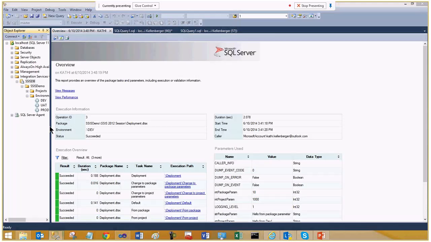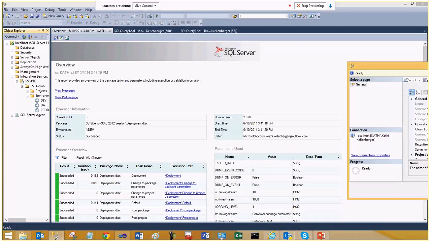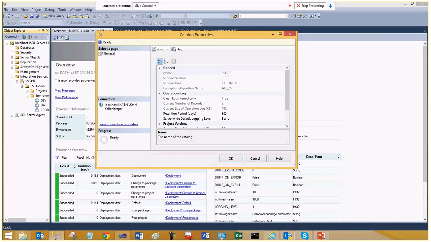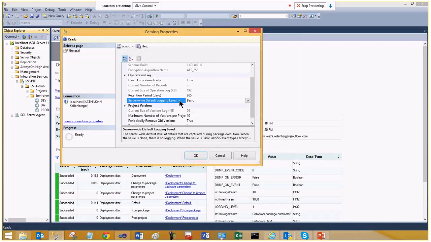If I look here, there's a server-wide default. You can also set it at the project level, at the package level, at the execution level. You probably want to leave it at basic, which will give you information about what ran, what the values were when it ran, performance information, but there are several levels.